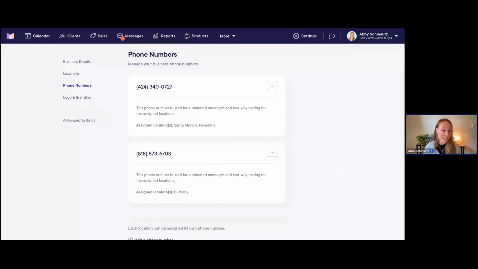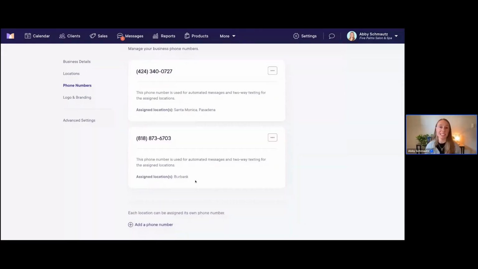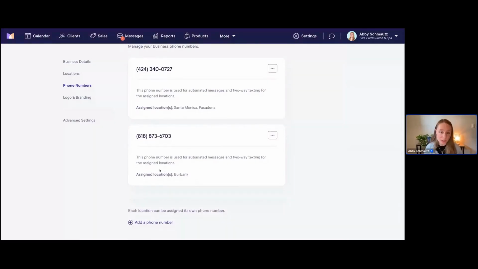Okay, perfect. So now you guys will notice that my screen has updated here. So I do now have 2 phone numbers that are showing. I still have that 424 number, but now that number is only assigned to 2 locations. And then my new 818 number that I just added, this one is now assigned to Burbank.